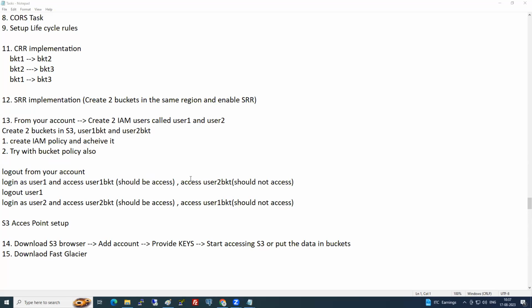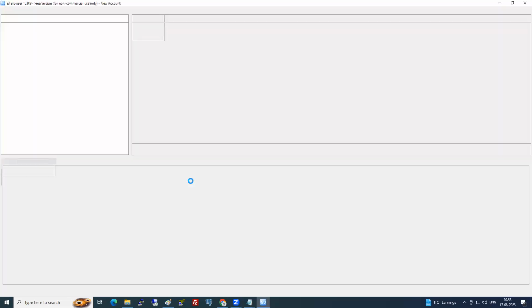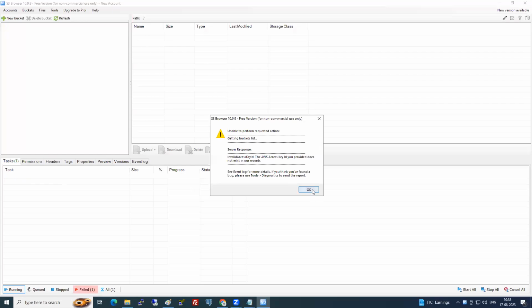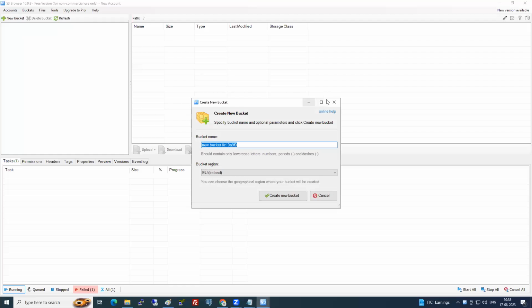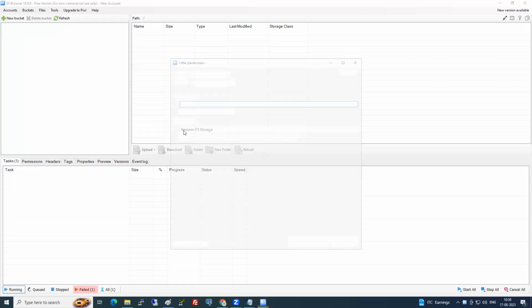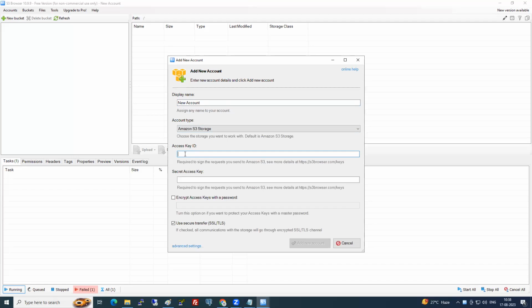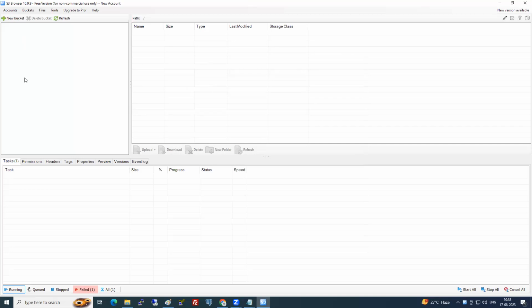If you open S3 Browser, do you see this here? Go to account and add a new account. If you click on it, do you have your access key and secret key? Do you know how to create access keys and secret keys? Yes or no? In IAM, give the access key and secret key here and click on add account. Automatically all your buckets will get listed over here. You can drag, upload, download, delete, and create folders.